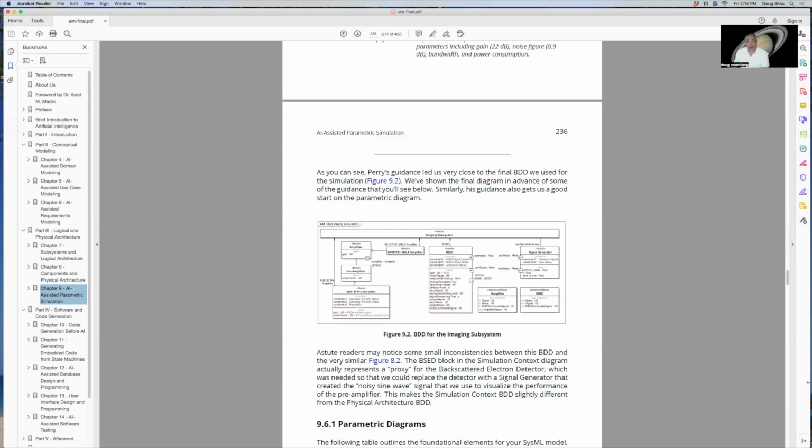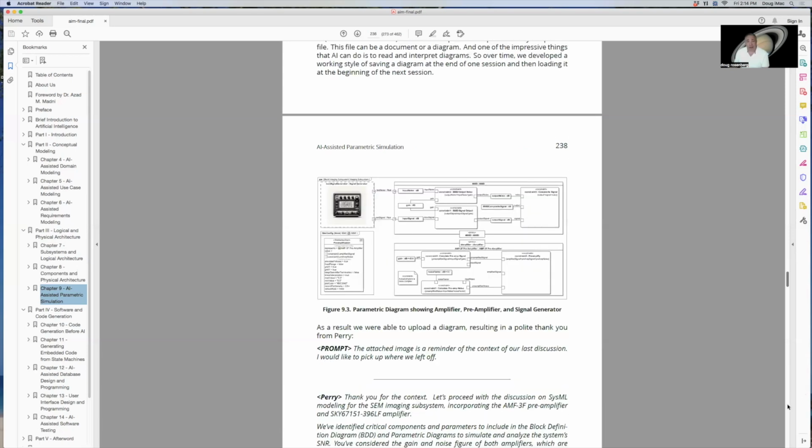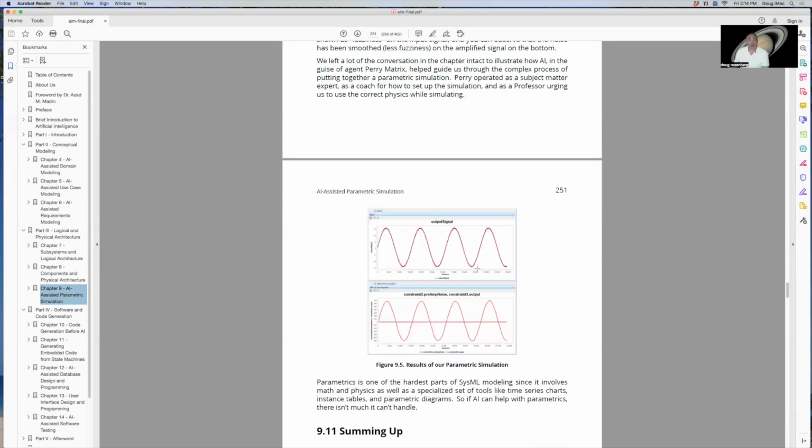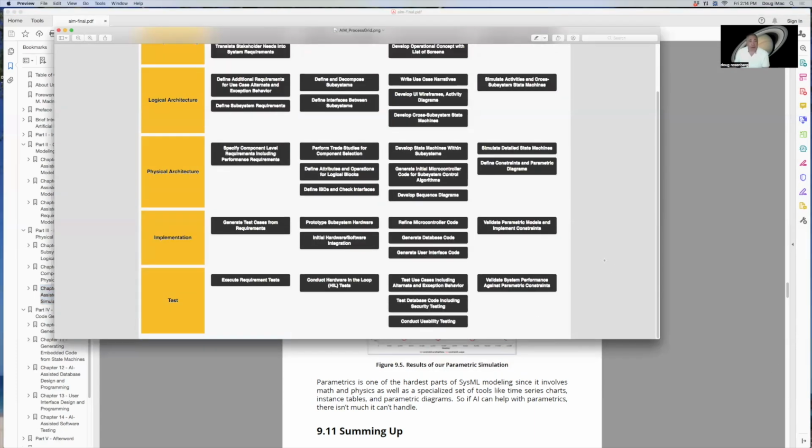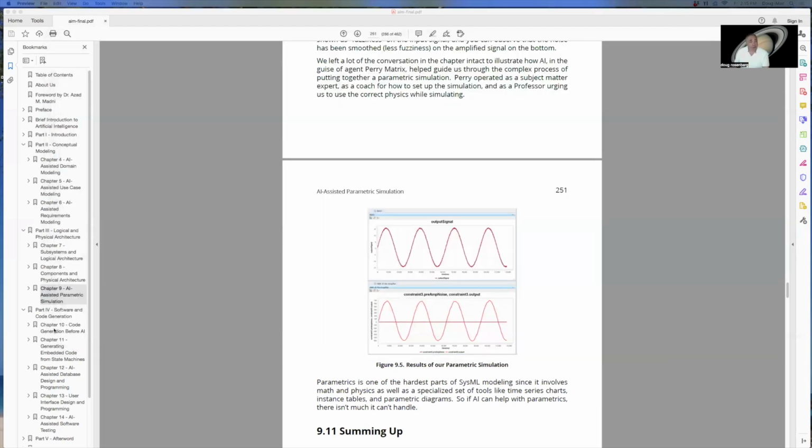And here we're going to do a simulation context diagram, and then a parametric diagram, and eventually we will simulate a signal coming out from our electron detector and then being amplified and smoothed by our signal processing. And finally, in the later part of the book, we're going to talk about generating database code, user interface code, more detailed microcontroller code, and then generating and executing test cases for all those things. That's part 4 of the book.